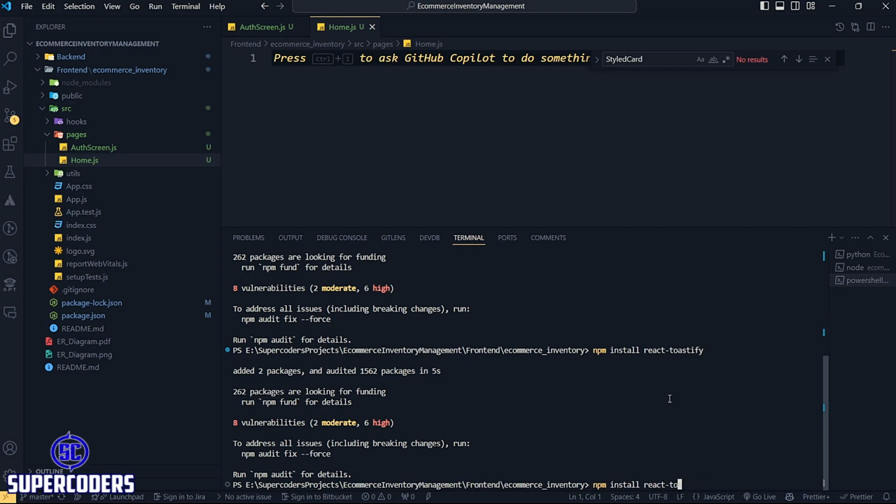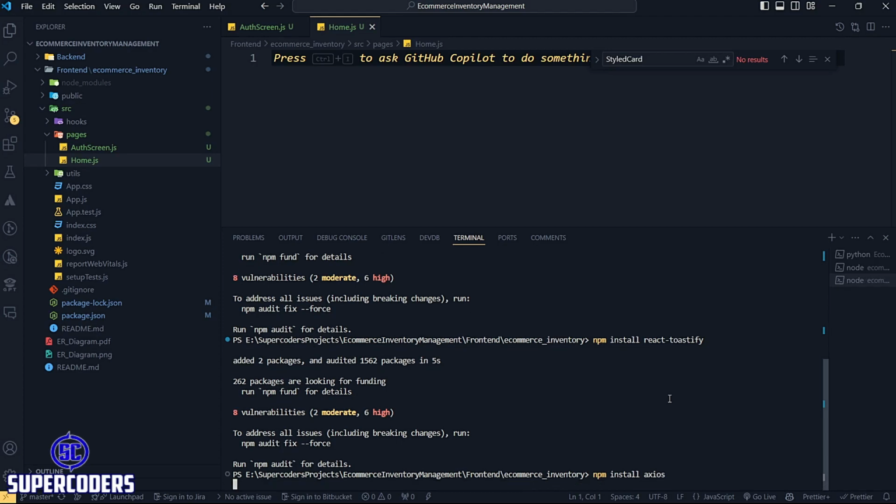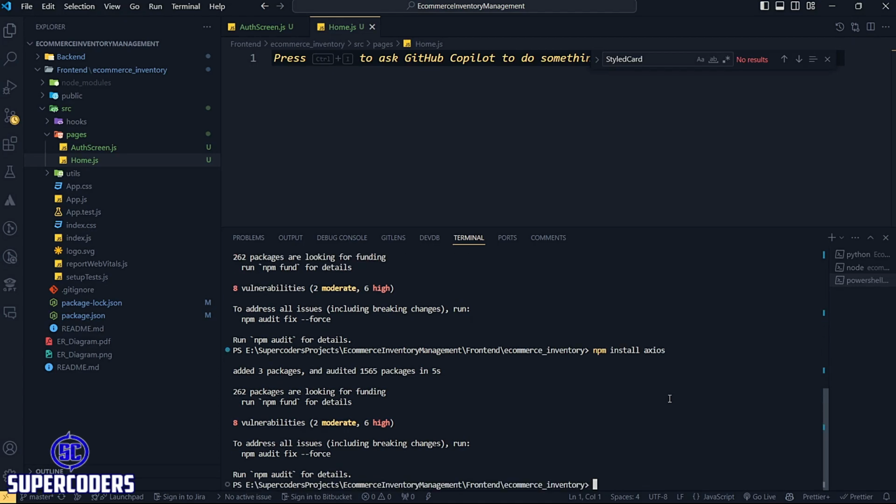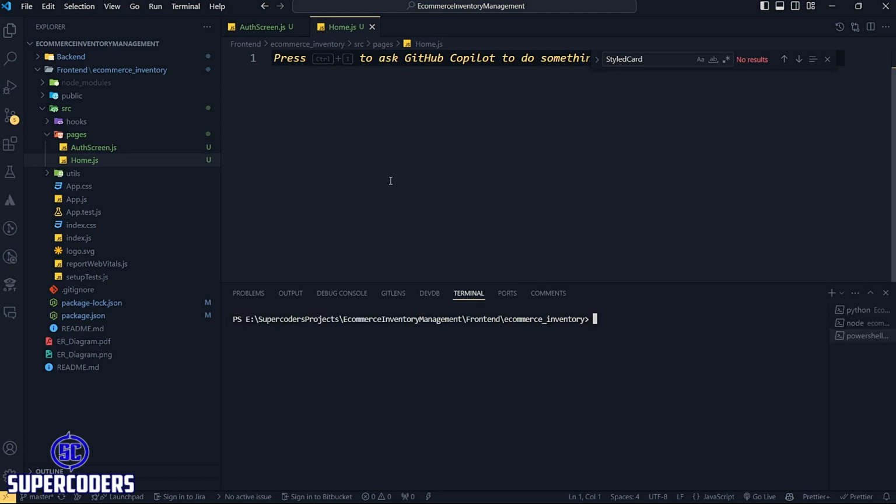After that I am going to install Axios. Axios is the library which we can use to make API requests in our web pages, like fetching the data from the server and loading the data from the server. We can use Axios. After that, clear this. Like we are going to create the page in React MUI, so install React MUI also.